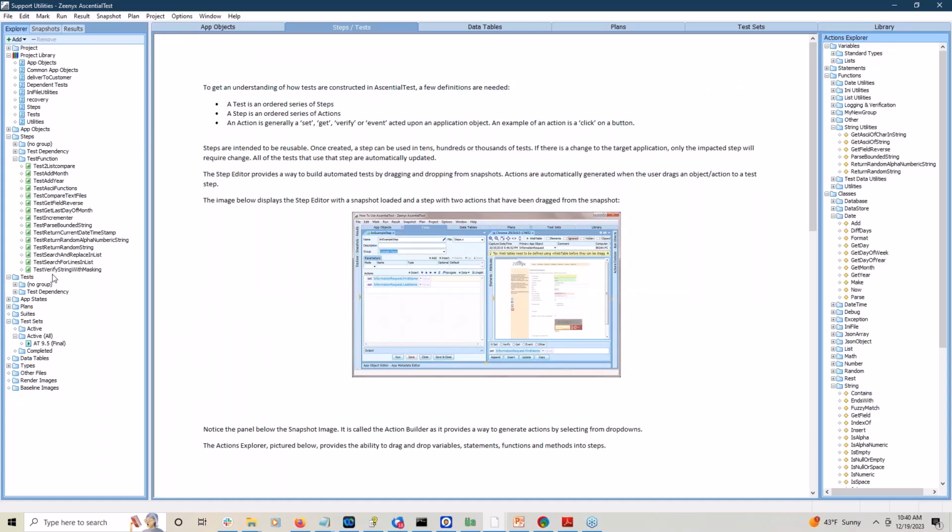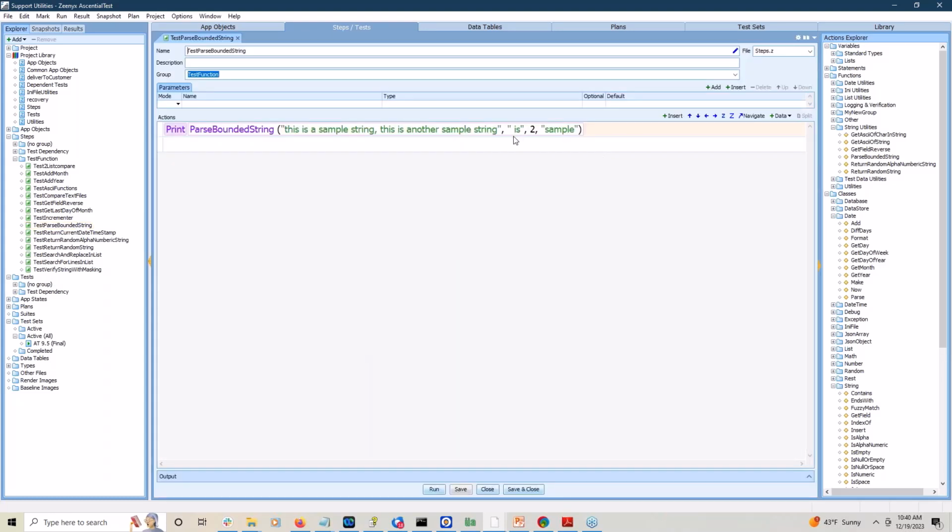Parse bounded string. This one's interesting as well. So let's say that I have a string and I want to get a string in between two other strings. I could use get field to do this by calling it multiple times, but if you want to do it more easily, this parse bounded string will do that for you. Actually, let's look at it so you can see the parameters.